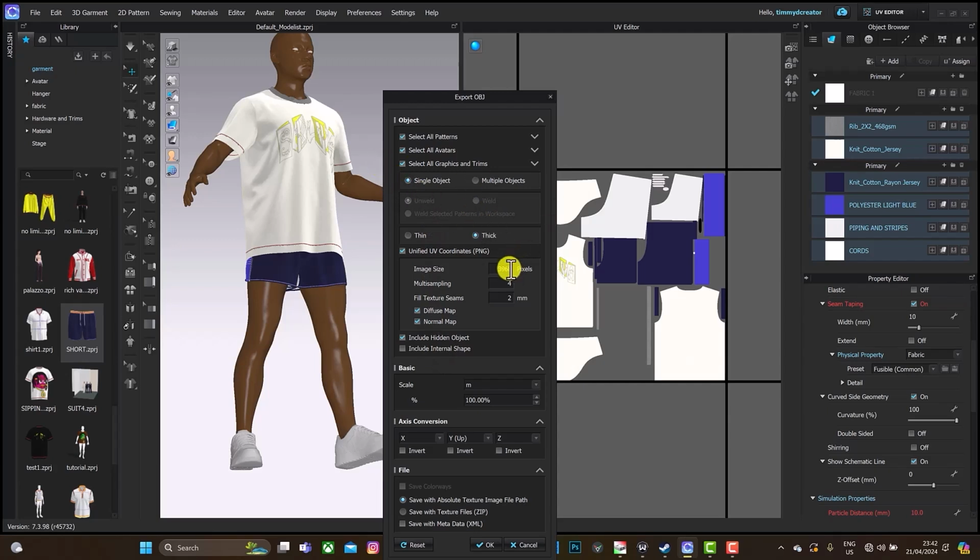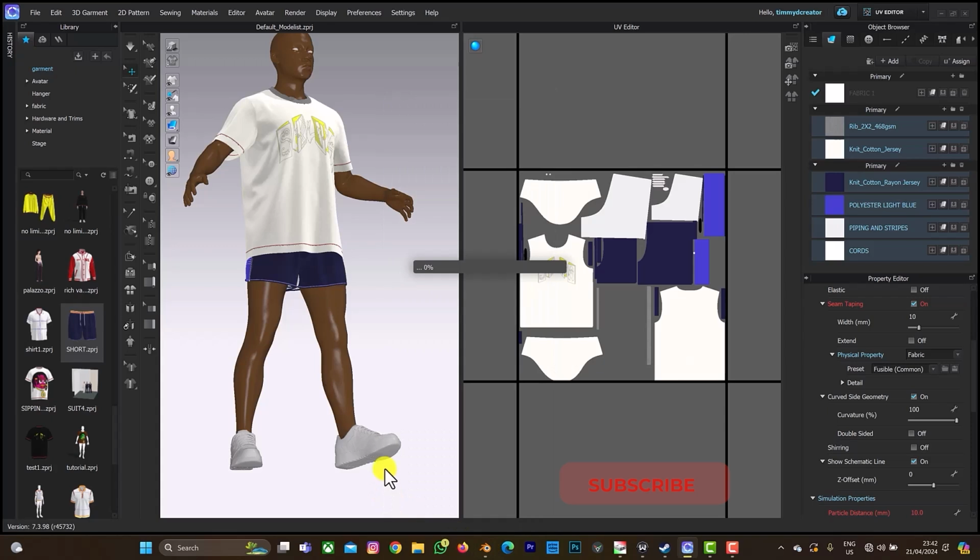You can leave it as 4K or 8K if you want high quality, depending on how strong your system is, because high quality textures can also crash your Blender if it's not strong enough. So like this one, let's leave it on 4K. I think 4K is fine. So this is it. Then select all avatar. You don't need that. Select all pattern graphics here, single. Okay, we are good to go. So let's select OK.